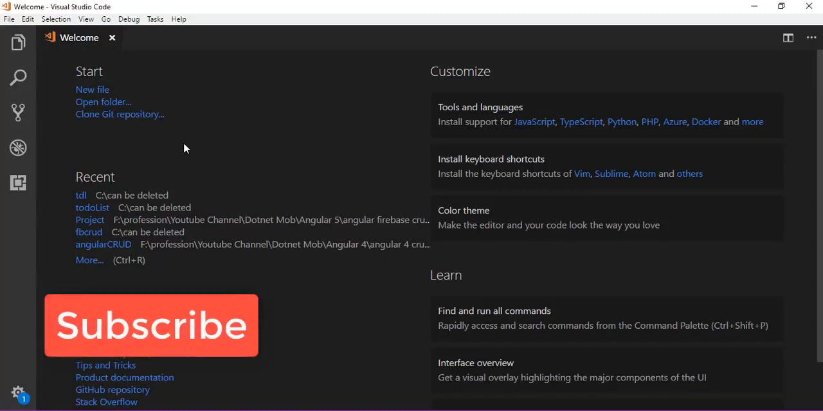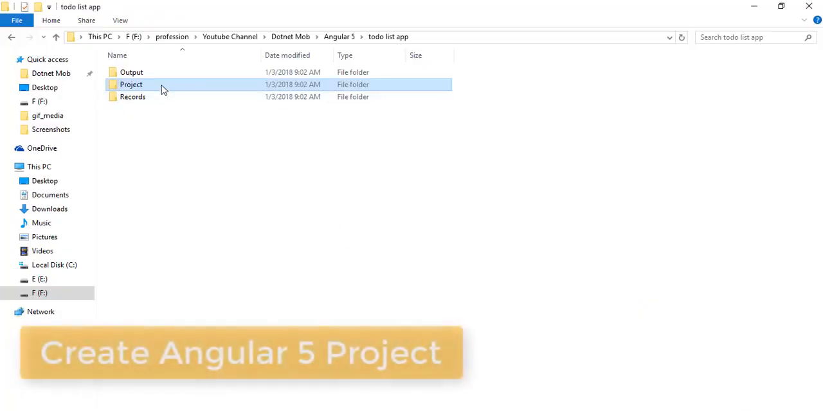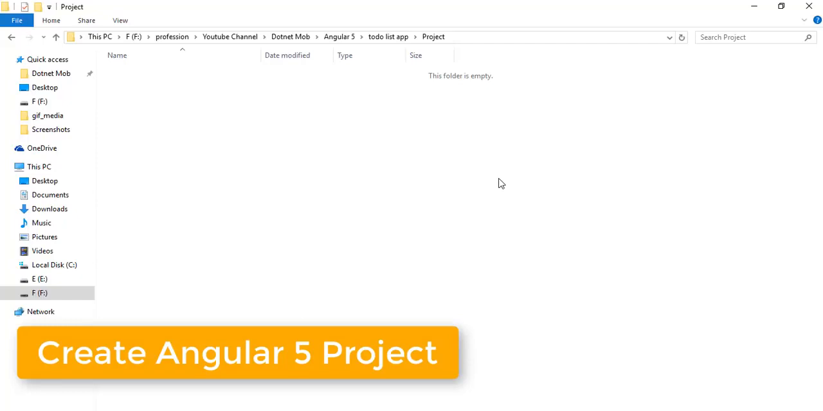So here is my Visual Studio Code editor. I will be using this IDE for demonstration purposes. First of all, we have to create an Angular 5 application. So here is my project folder. Inside this project folder, we will create our application. So let me copy this file directory from here.